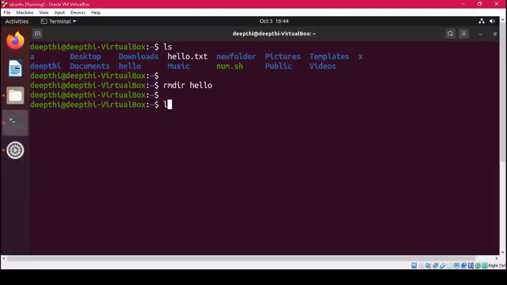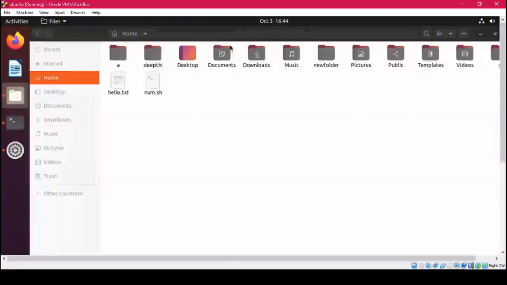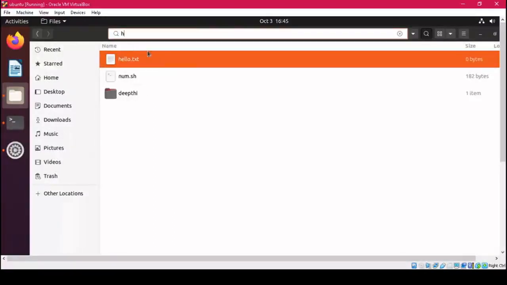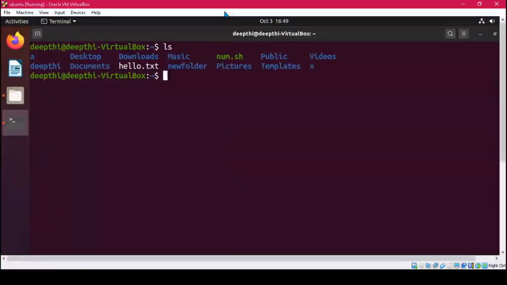Now you can see with the ls command that this hello is no more available here, right? And here also you can see hello has been deleted. Hello is no more there. So now I want to delete a directory.